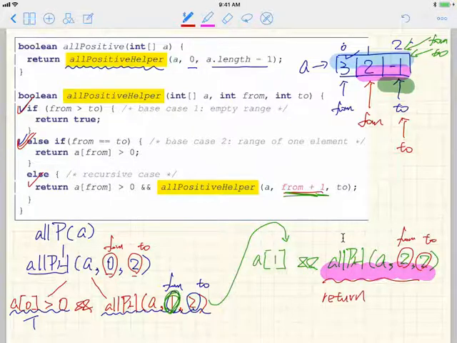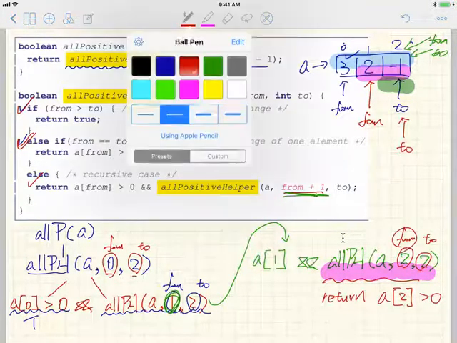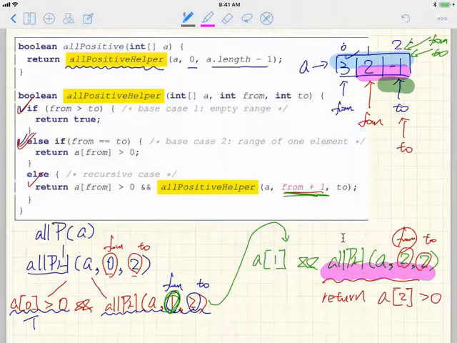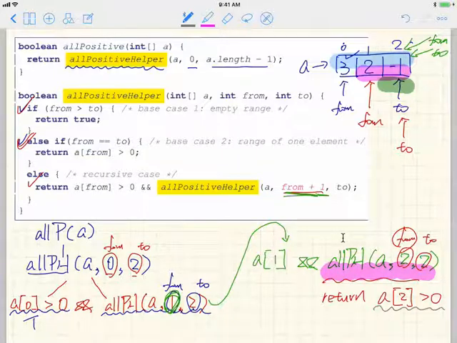Return if A from, A2, is larger than 0. Okay, because from is simply just 2, right? So now let me use a different color to make a conclusion over here. Is this true or false? A2. This should be false, right? Because A2 is minus 1. Okay, so this is false.